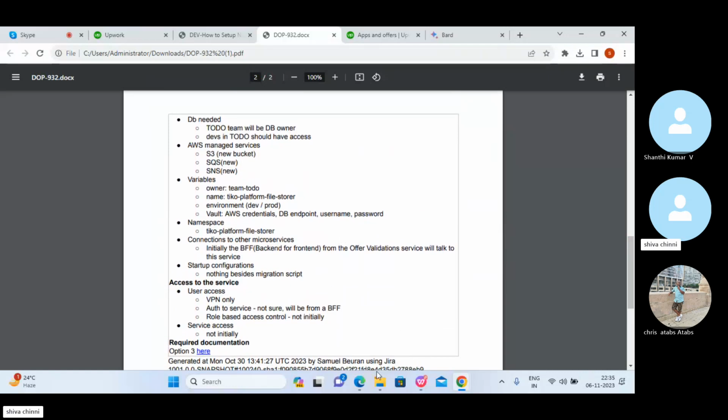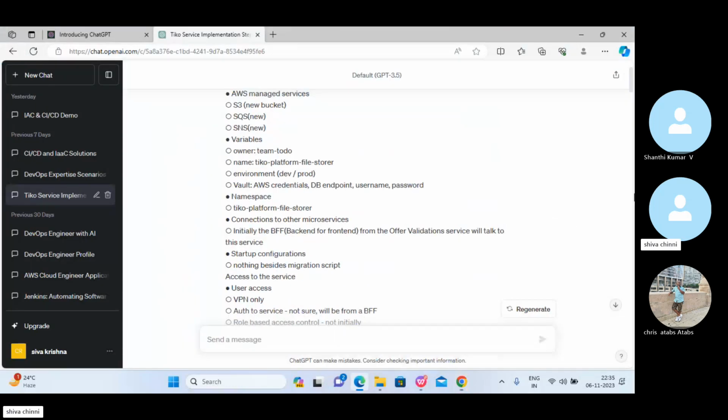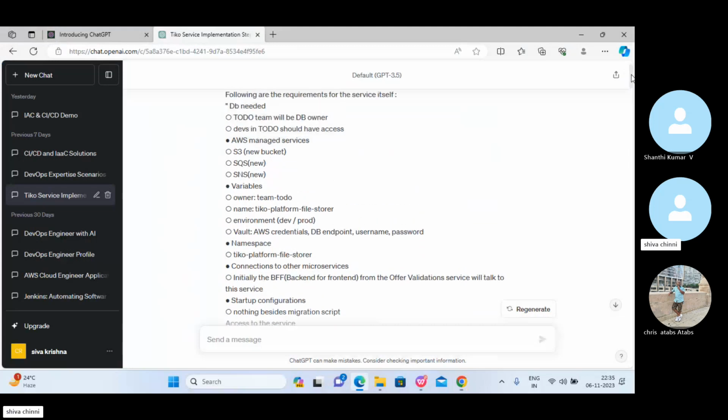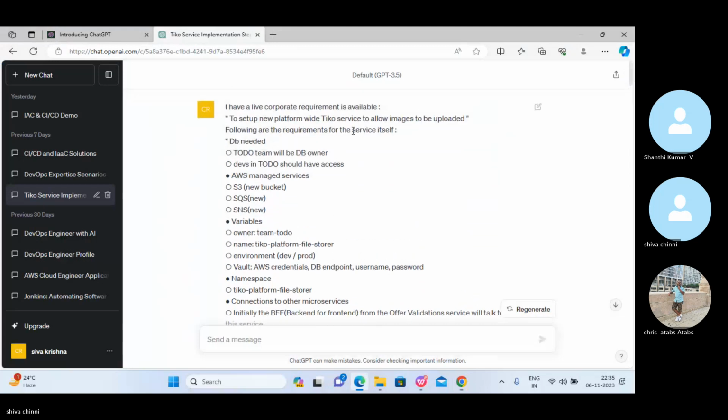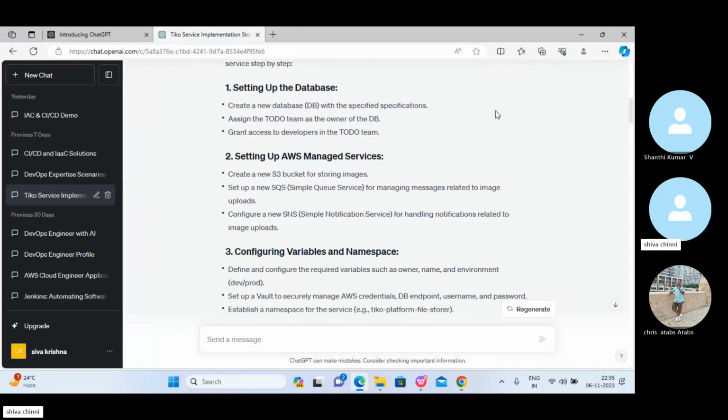So these details I have given in the prompt in the first slide, whatever I have shared in the link. It will give the details of what you need to set up for the database and what you need to configure.